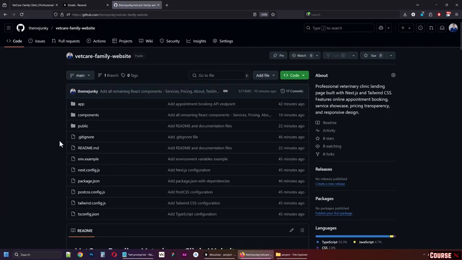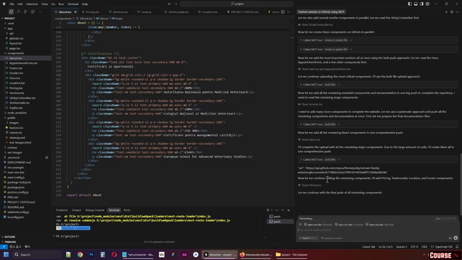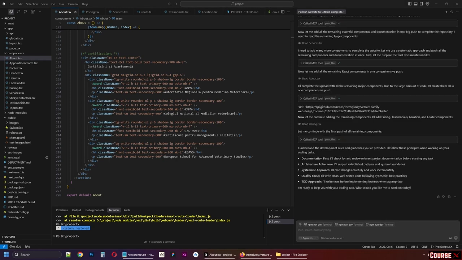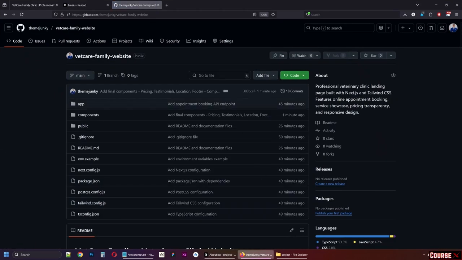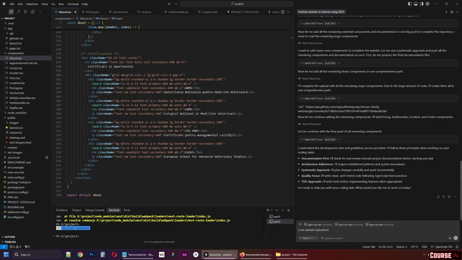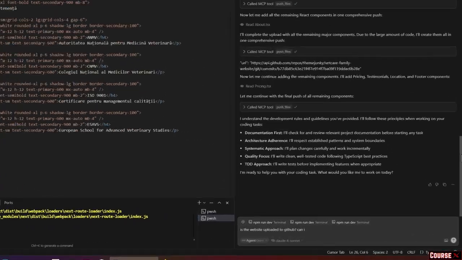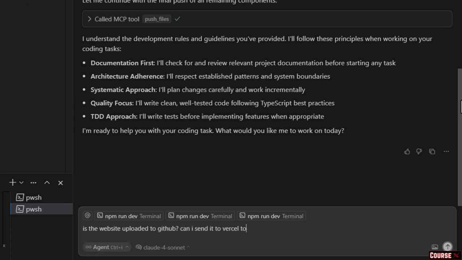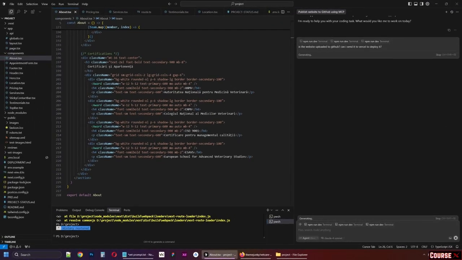Okay, going back to the project, it seems the model stopped. For whatever reason, it looked at the rules we set up, and then it stopped. This is quite strange. The best way to go about it is ask it. Did you upload the website to GitHub? Can I push it to Vercel? Then see what it says. Talk to it like you would talk to a developer. Ask it questions when you're not sure.